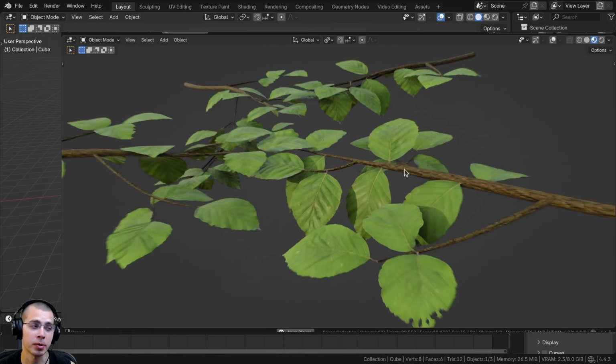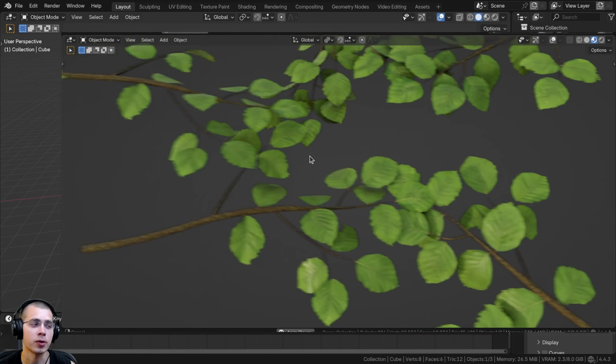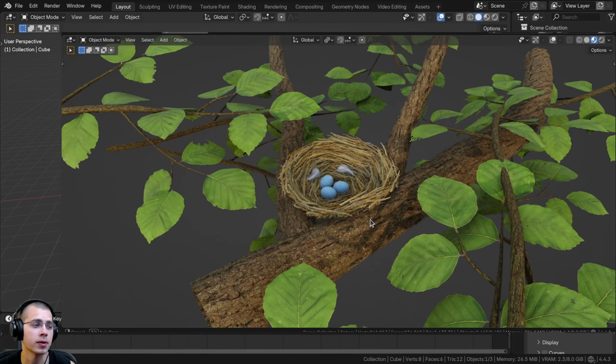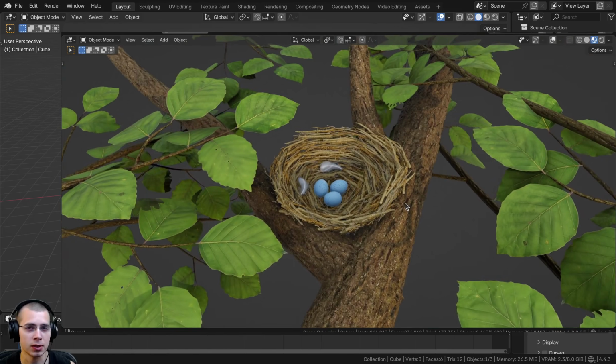Then in part 2, we're going to be modeling the branches and the leaves, and then we're going to be animating the leaves moving around in the wind. Then in part 3, we're going to be creating the larger branches and placing those around the scene, and then we'll put the nest on the larger branches and then placing the leaves around the scene.